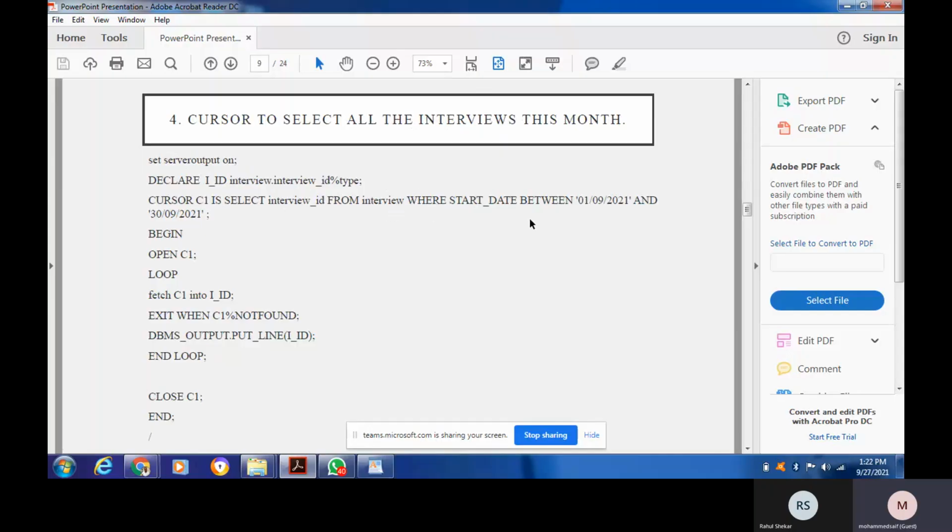So for this we need a start date and an end date. For that we are selecting the interview ID from start date and end date. Then we begin the cursor, then we open the cursor C1. Then we have a loop where we fetch C1 into IID. Based on the IID, we will be getting the interviews.